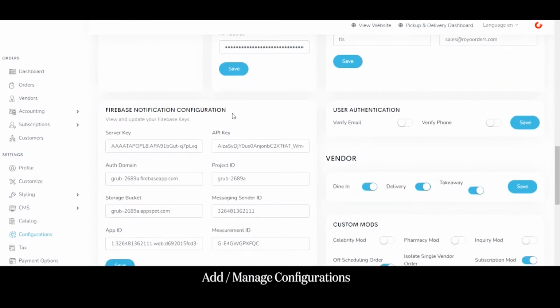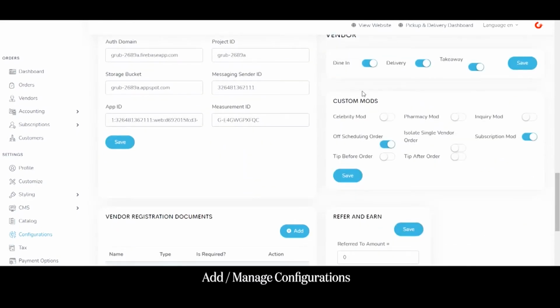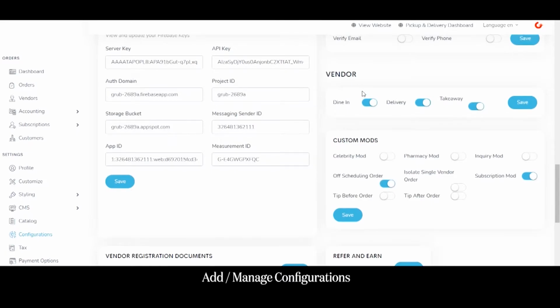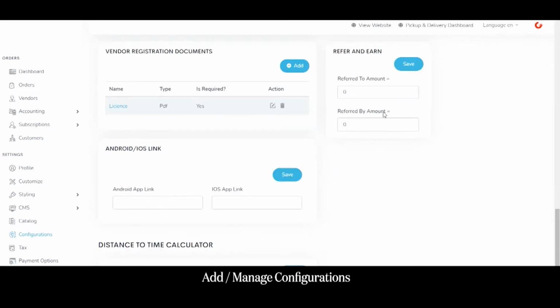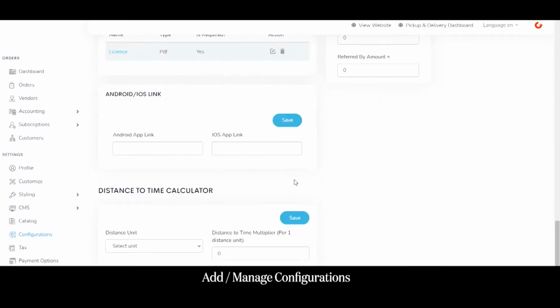You can set the Firebase notification configuration. You can set the user authentication process. You can set what services the vendors would be offering, select custom modes, set the vendor registration process and add vendor registration documents, select the refer and earn process, and manage the distance to time calculator.